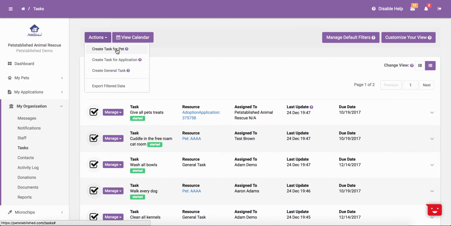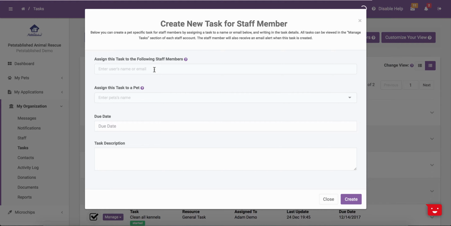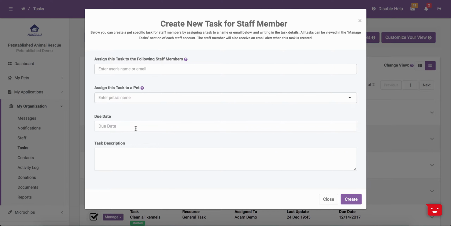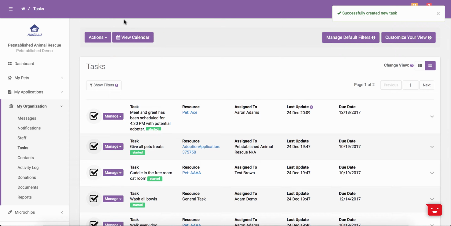First, we are going to walk you through how to create a task for a pet. To do this, you can click Create Task for Pet, select the staff members you want to assign the task to, select which pet the task is for, and then select the due date as to when you want the task to be completed. At the bottom, you can write out the task description. Once you enter in all the information, click Create, and the task will be added to the system. The staff member will also receive an email letting them know that a task has been assigned to their account.